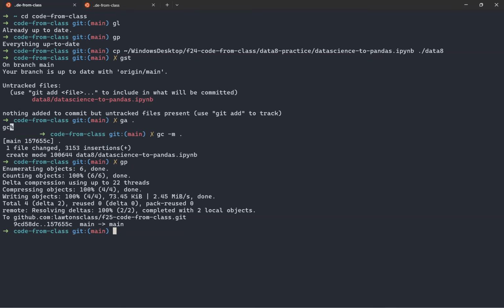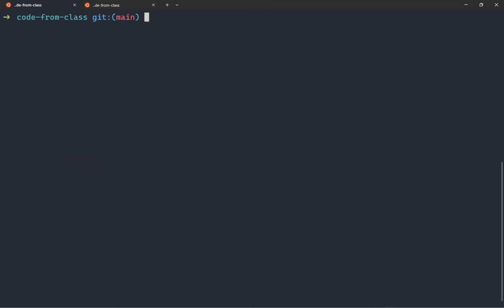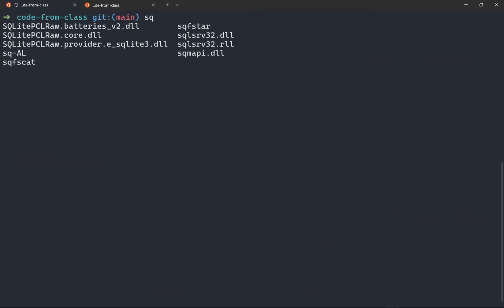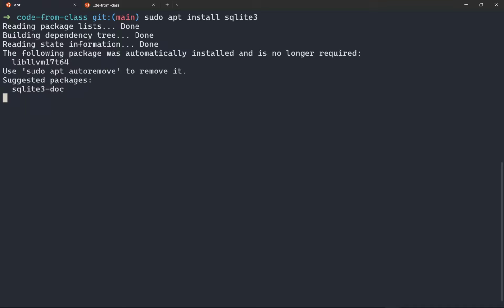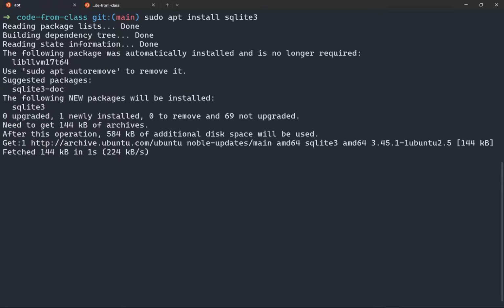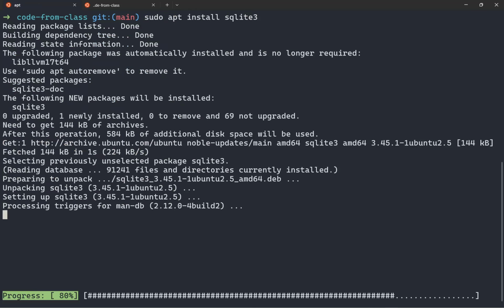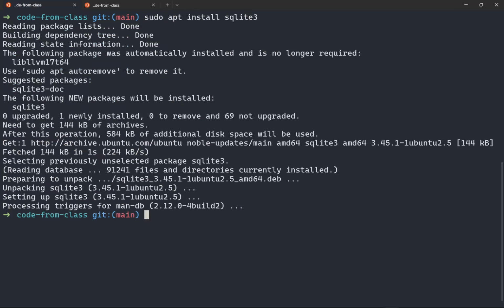There is, so at the end of the day, every database is, do I have this installed? Of course I don't. Give me a second. Every database is a terminal command. Yes?